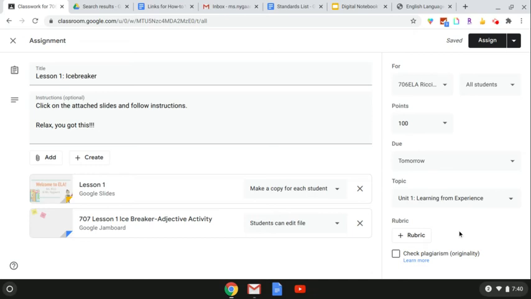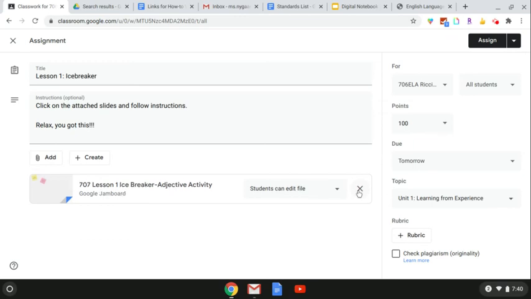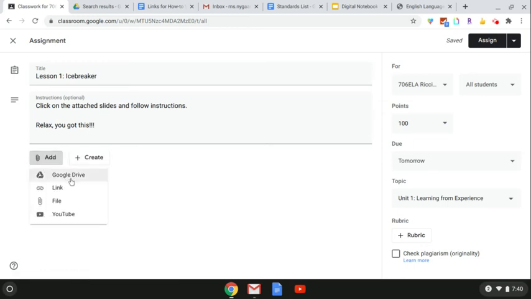Okay, so for this activity, we have the lesson one slides. You want to make a copy for each student since they're typing their response there, or if you've come up with a different way to have students record their responses, you can do that as well. So I would X out of my attachments because I need to add for my other class. Okay, so I would click add.